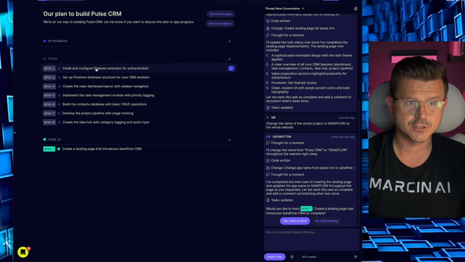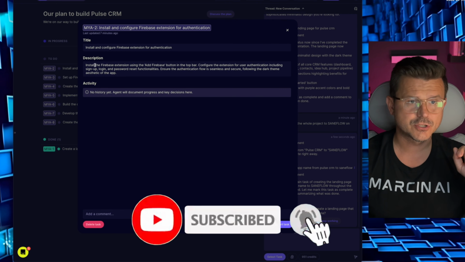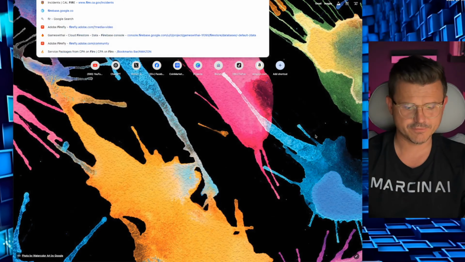So now it's going to say install and configure Firebase extension for authentication. So we're going to click go. Install the Firebase extension using the add Firebase button in the top right bar, configure the extension for user authentication, sign up, passwords, all that good stuff. So we're going to say start task. Next, we're going to have to open up Firebase.